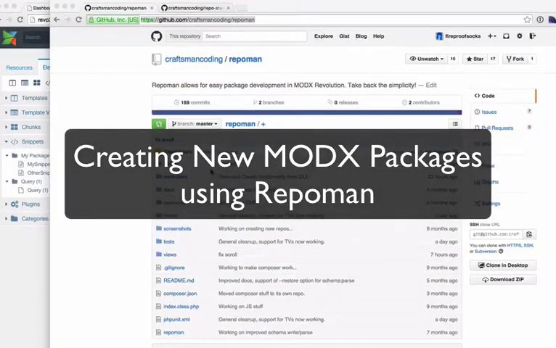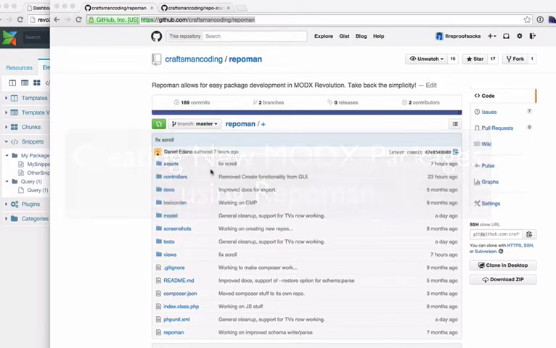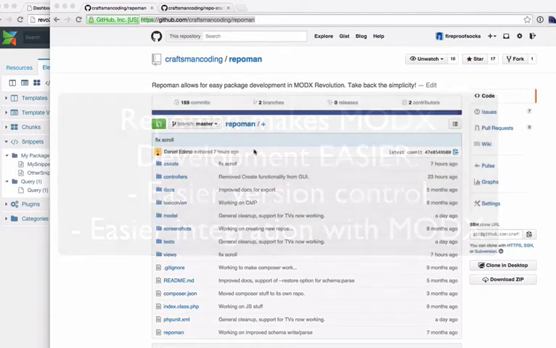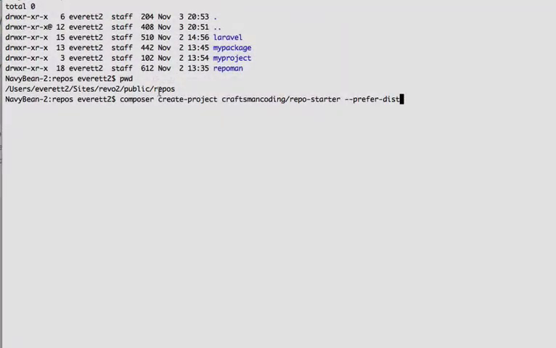In this video, we're going to use Repoman and Composer to start a new MODX package that you can version control and install and manage with Repoman. So the first thing you want to do is pull down a starter repository. I'm going to issue this command: composer create-project, and the name of the repository is craftsman coding/repo-starter. And we need to include --prefer-dist.